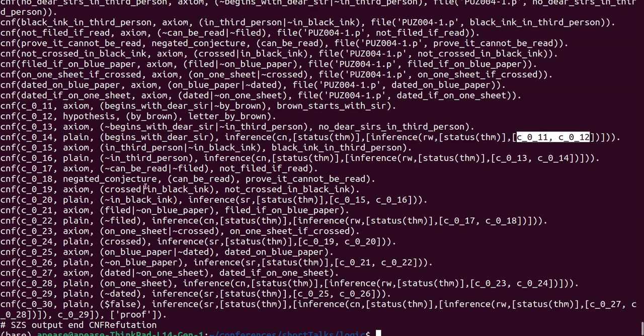And then essentially for this very simple proof, you get a lot more of the same. For everything that's marked plain, we usually see that there's just two formulas that are antecedents. So here is 13 and 14. Let's take a look at 13 and 14. So we get not begins with Dear Sir or not in the third person. We know begins with Dear Sir. Therefore, we must be able to conclude not in the third person. And that's exactly what we do conclude here in step 16.